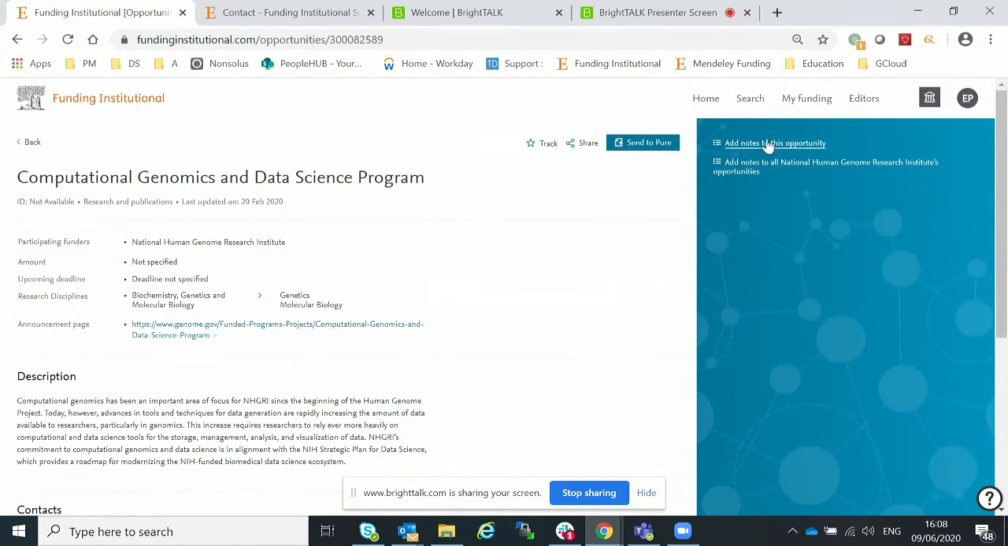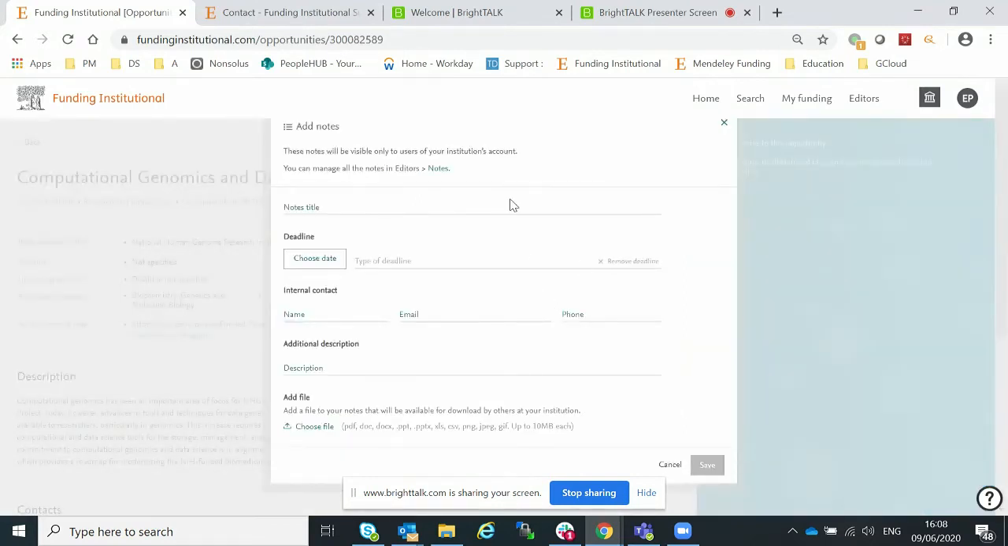You have adding notes for this opportunity. So you can add a structured message to communicate with the users within your institution. So you have a note title, you have a deadline, an internal contact, additional description, and the addition of files. You can add up to 10 files of different formats.